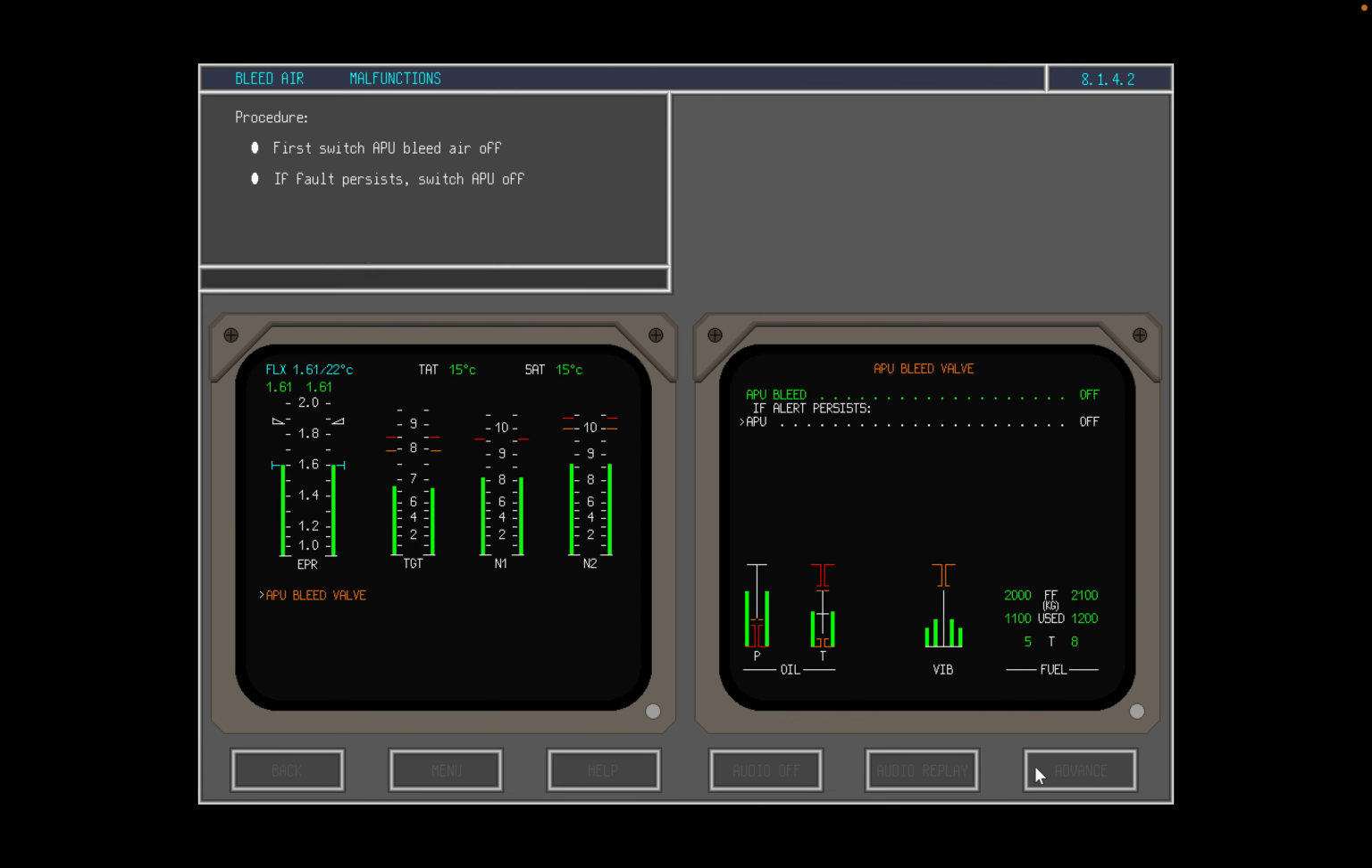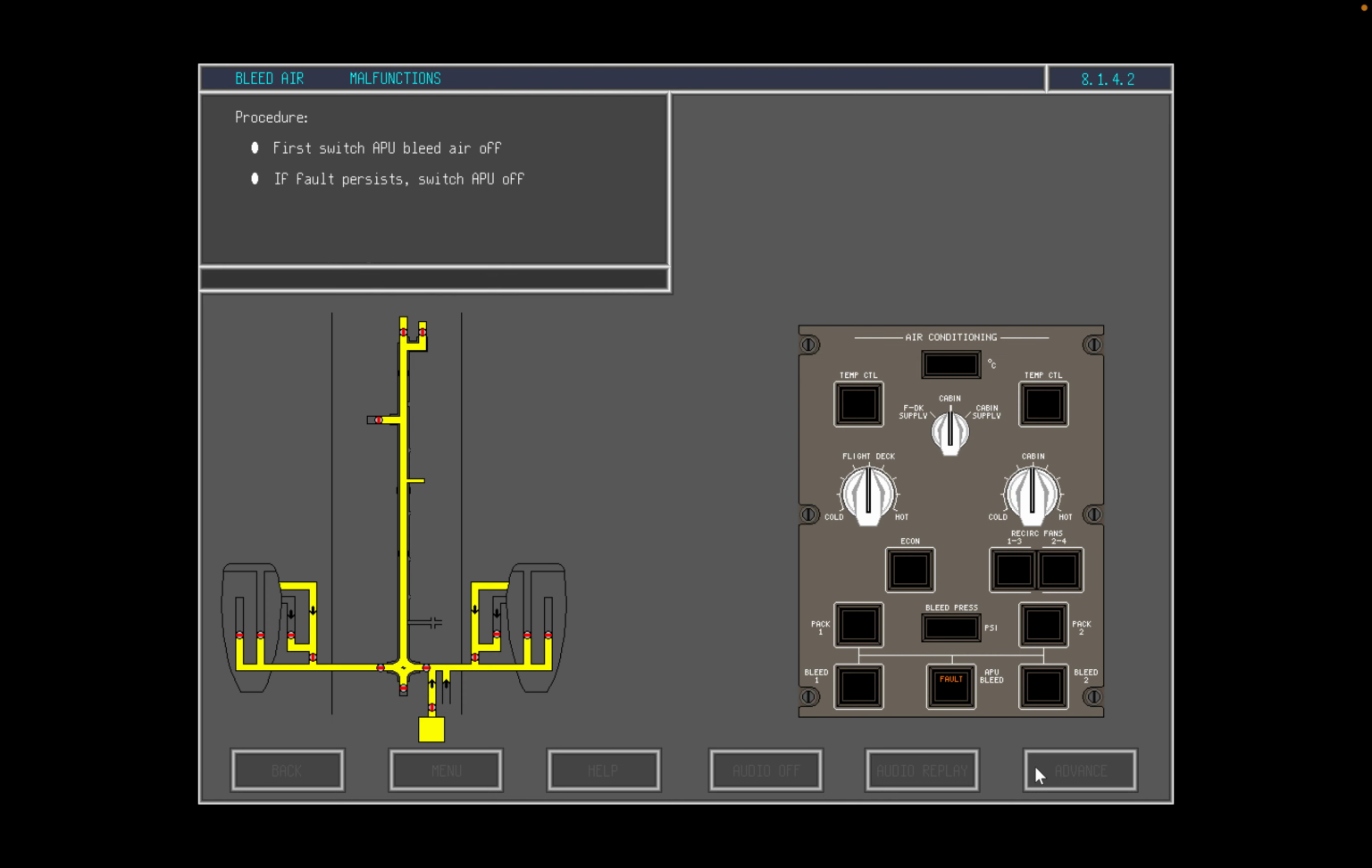If the APU bleed valve fails to close in flight, engine bleed air may enter the APU, possibly causing damage. This fault gives rise to a Level 2 alert, an alert message on the left-hand MFDU, and a procedure on the right-hand MFDU. APU bleed air should be switched off, and if the alert persists, the APU itself should be switched off. Now follow the procedure to rectify the fault.